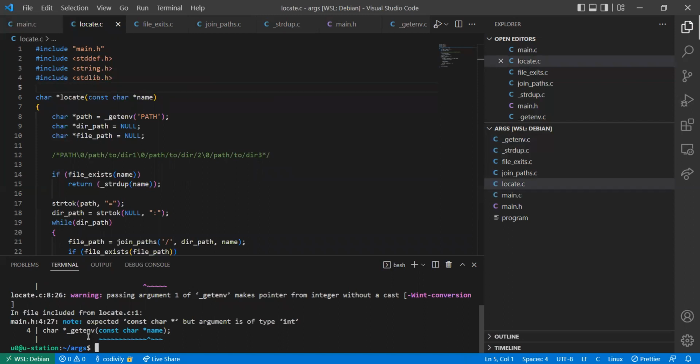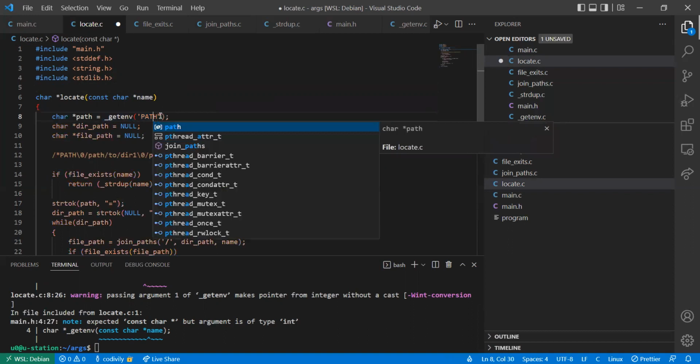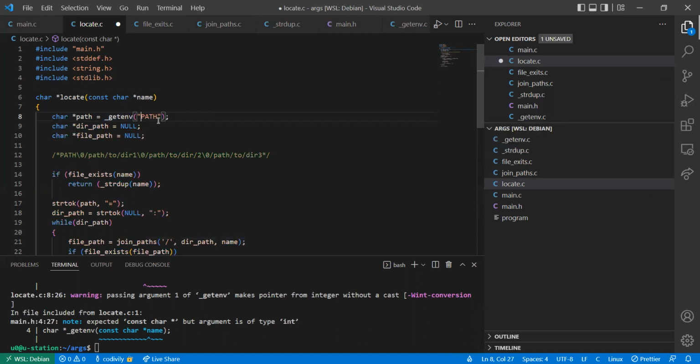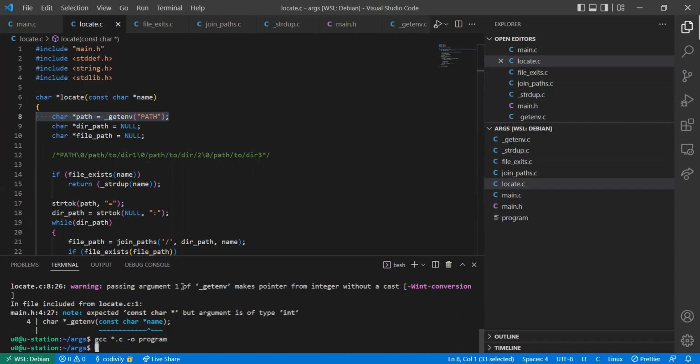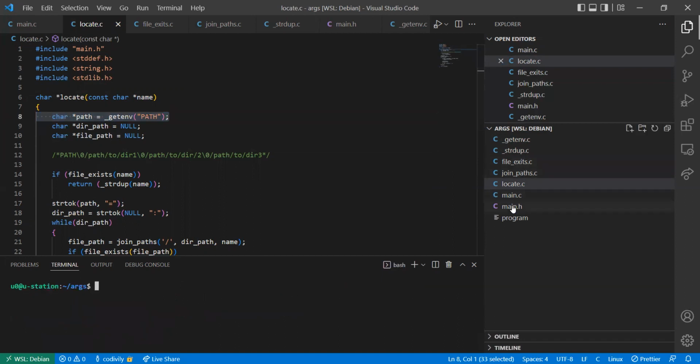We have another problem, the getenv expected const char, but the argument is of type int. Oh yes, it's the same problem again. I don't know why I always type a character instead of a string. So we add in the double quotes. Let's compile the code again. The same thing again in the main header file. Yes, I forgot to save the file. Great.